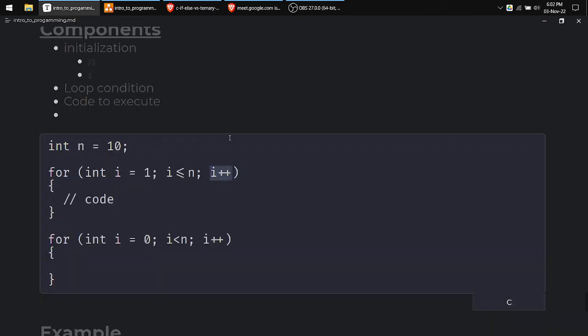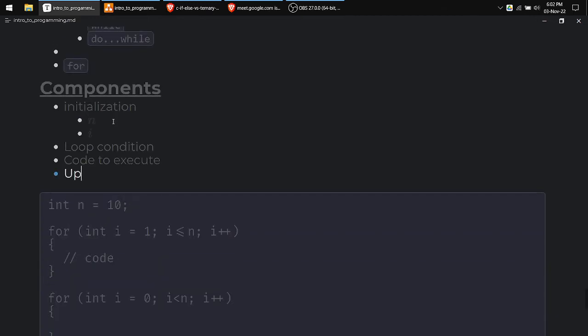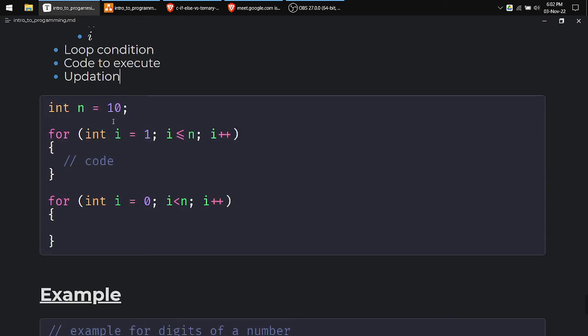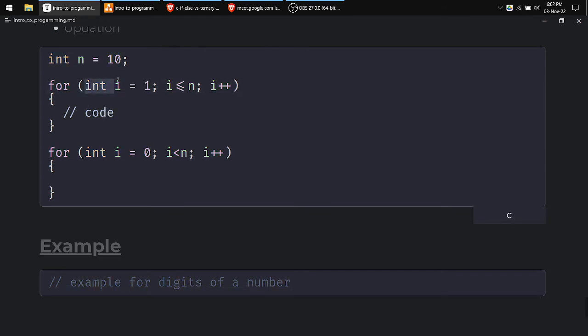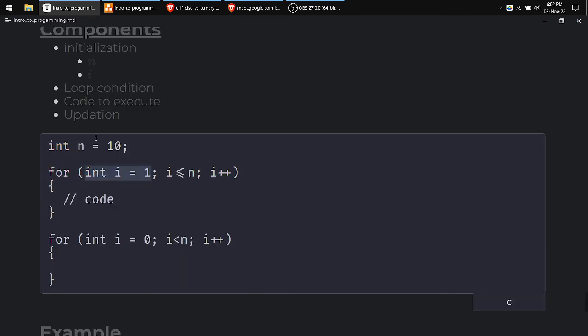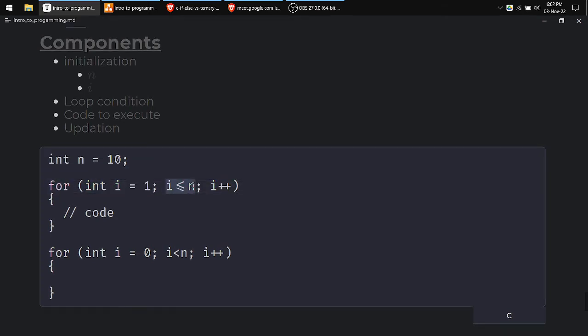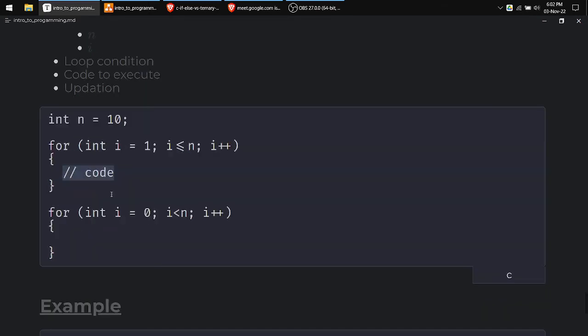i++. This is called updation. So now in a for loop, what will happen is, when I say for int i = 1, this will execute once. Then this will check the condition, then it will come to the code, then it will increment i, then check the condition again. So what does this mean? This will happen only once.